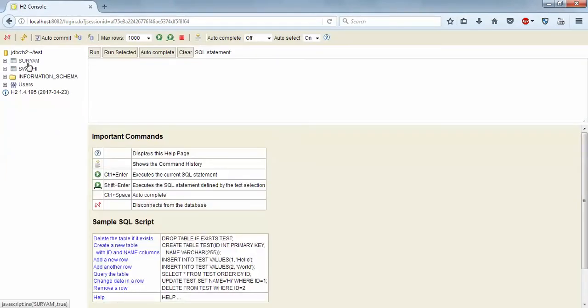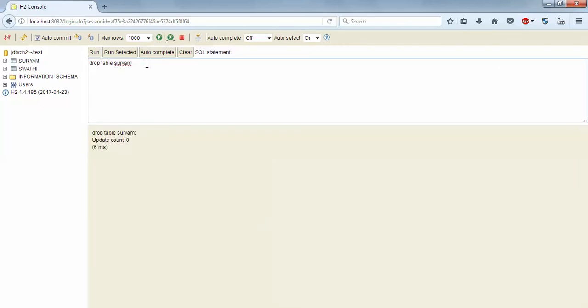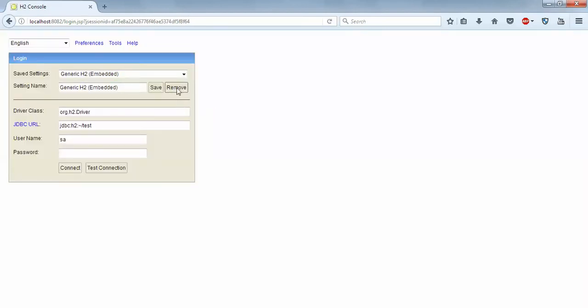You can see there are two tables here, so I just want to drop them. Drop table Suryam, and now we don't have any tables here, so our database is empty. Using Java, I'll be creating tables in the database, inserting some data and retrieving the data.